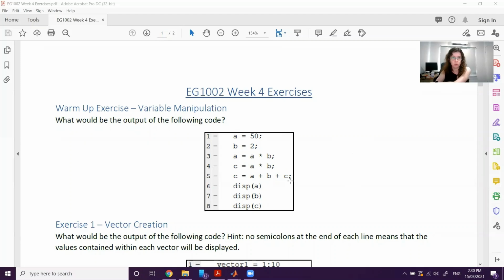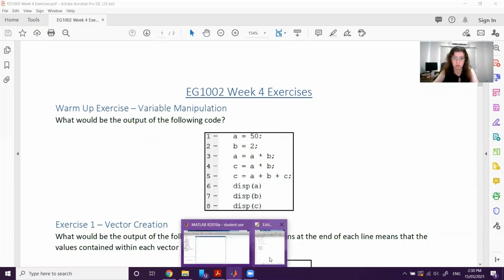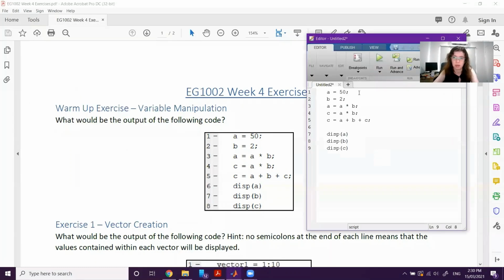So I've got a little bit of a warm-up exercise at the start to get our brains warmed up. I've copied this code into a script in MATLAB and we're going to look at what the output will be for the following code. To do this question, we basically need to trace through the values of the variables because in the last 3 lines, those values are being displayed. So we can have a look at our code.